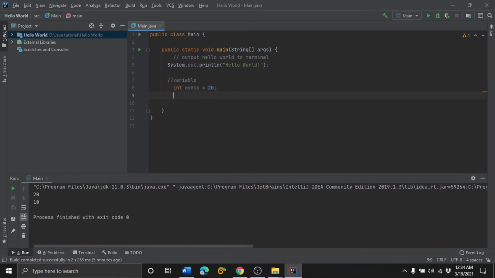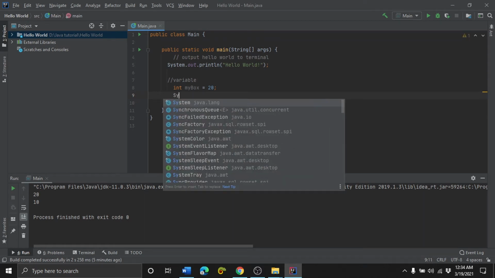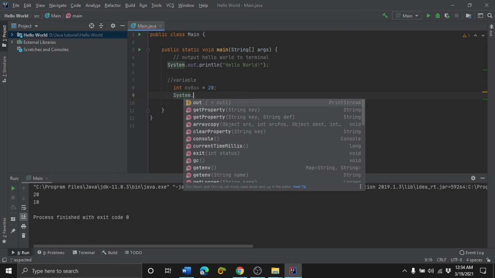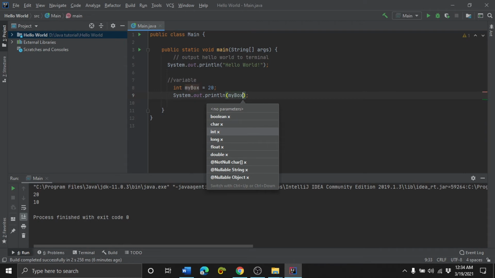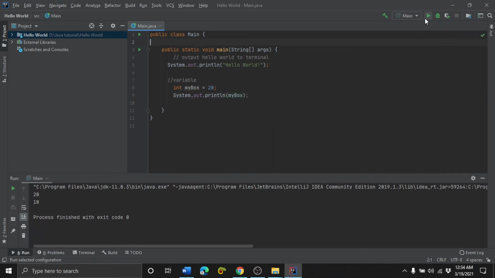So we'll try to output what is inside the box. We can print out System.out.println(my box), and let's run the program. And there you go, we printed out 20. Now if we change it to, for example, 70 and run it again, we print out what is inside the variable, or the box in that analogy.